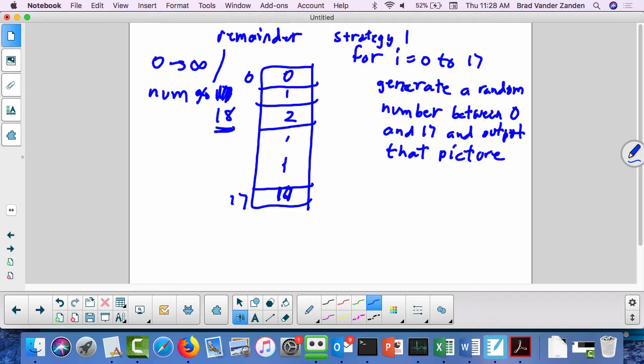Does this strategy guarantee that each image will be output exactly once? No. Why not? It's randomized. Right, which means what? There's a chance to pick out the same number between 0 and 17. Very good. Since it's random, there's a good chance he'll pick the same number between 0 and 17 twice, in which case he will, by definition, not pick some other number between 0 and 17 ever. So this is not a very good way of going about things.